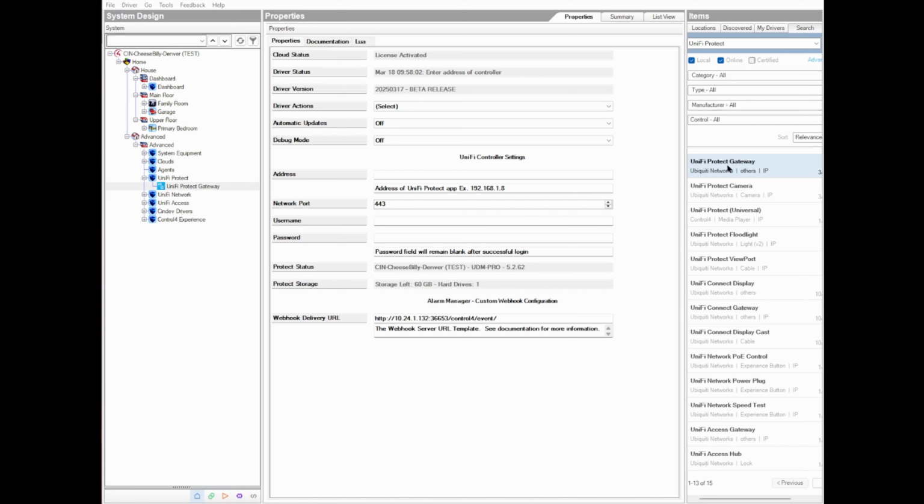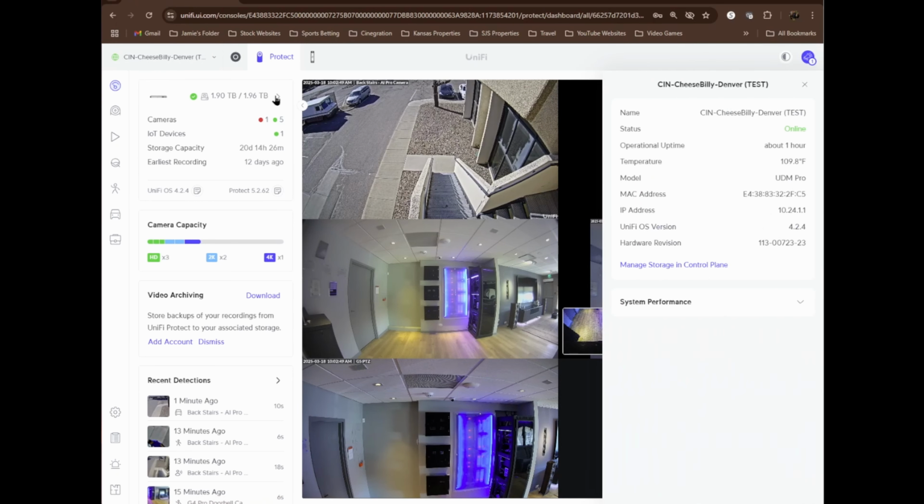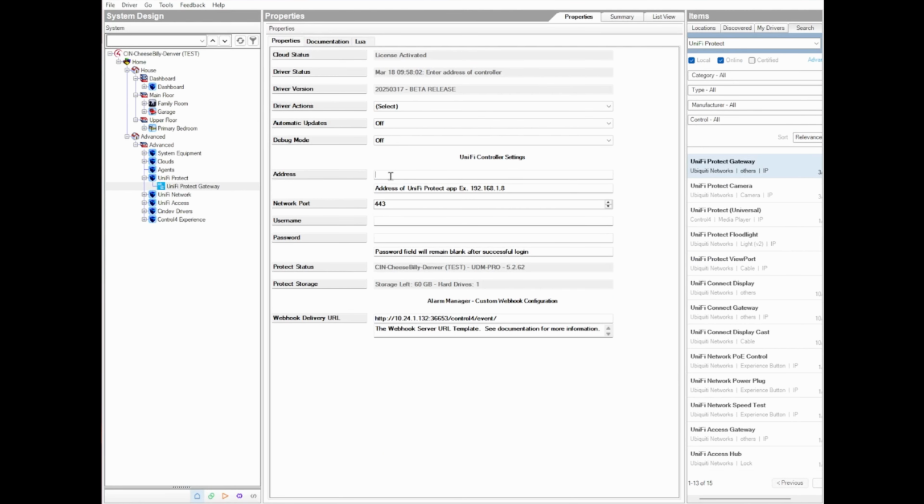So first thing you'll do is go ahead and add the UniFi Protect Gateway driver into your project. You see I've done that here. Next we'll want to enter the IP address for the driver. To find this, you'll go to your Protect app, and then on the Protect side you'll click on this button here under the dashboard. And here it'll show you it's 10.24.1.1. So let's go ahead and enter that into System Design. So 10.24.1.1, hit set. Now here you'll see to enter the username and password.